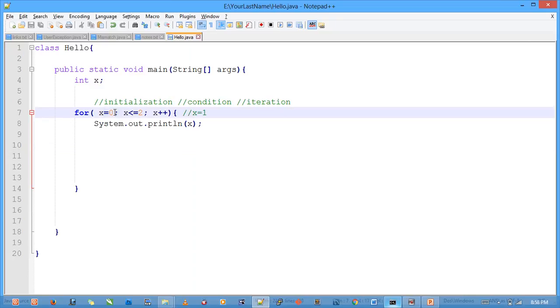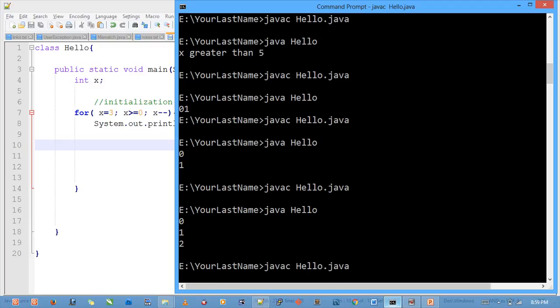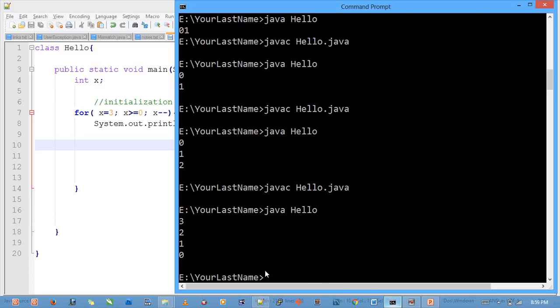Okay, so let's try another example, for example, we have this one. x is equal to 3, and then x greater than or equal to 0, and then x minus minus. So what do you think will be the output here? Let's just compile it, and we get 3, 2, 1, 0.